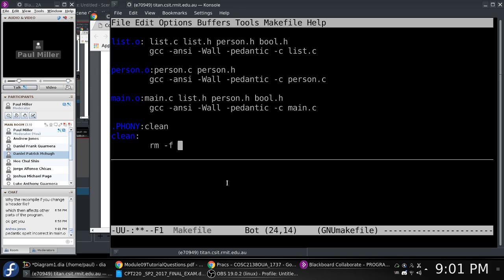So what we would do is rm -f *.o and person list. They are the files which are being created as part of compilation, and so you now have a clean target which deletes those files so that you only have the files that you need for submission.